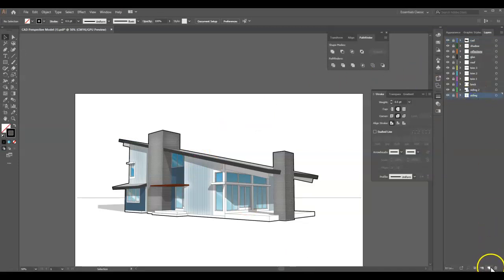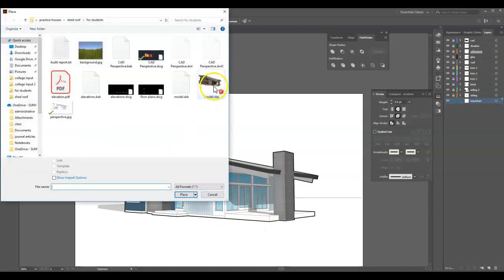Now, first we're going to start by making a new layer. I'm going to make it all the way in the back. It's the background, so the lowest layer will be behind everything. I'm going to call it mountain. And to get that image in, I'm going to go to File, Place.